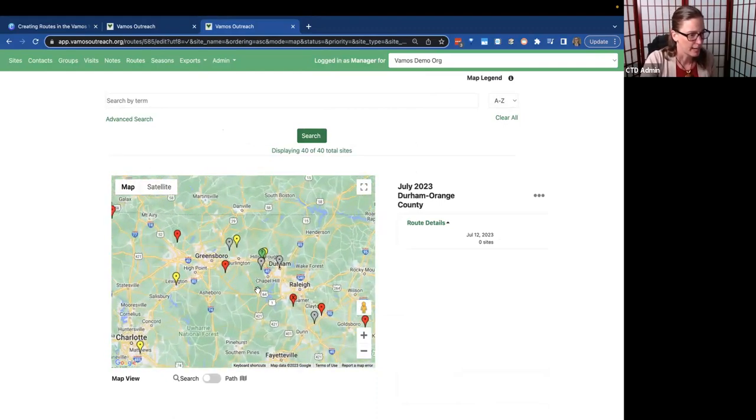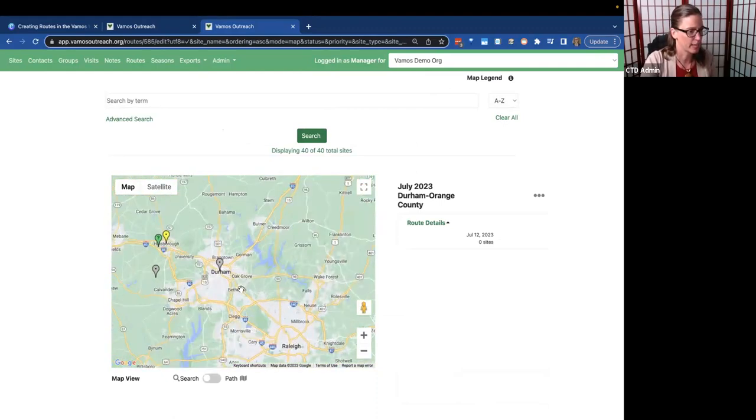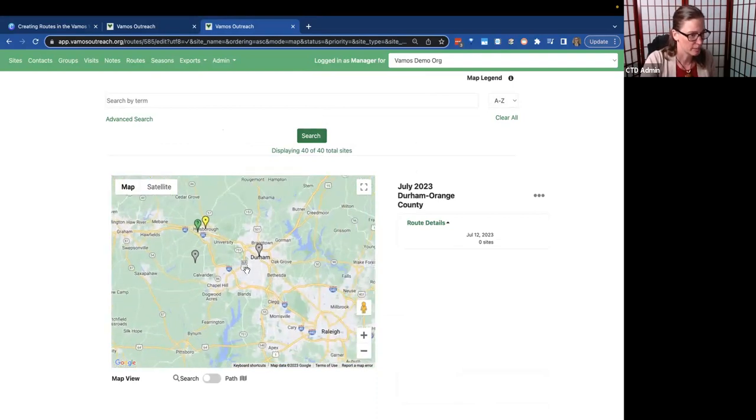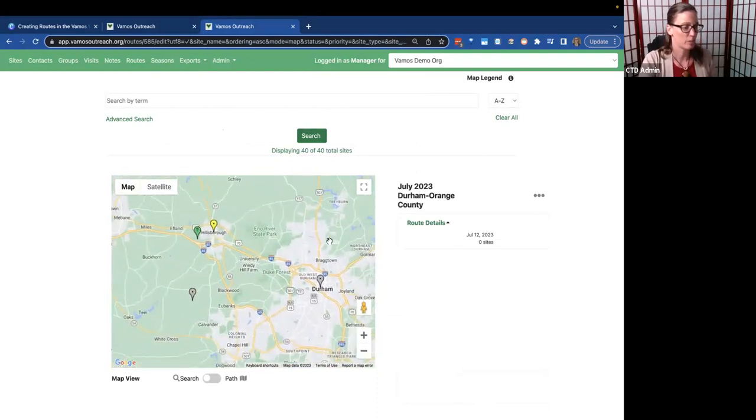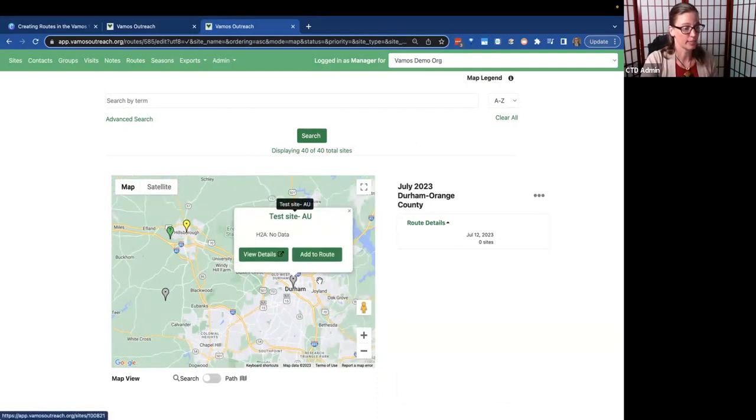All right, I'm going to be doing outreach in this Durham and Chapel Hill, Hillsborough area. So I'm zooming in on the map, or again, you can of course use the search box to zoom in on any location that you want. Once you can see the sites that you want to add, you click on them and this little info box pops up with basic information about the site.